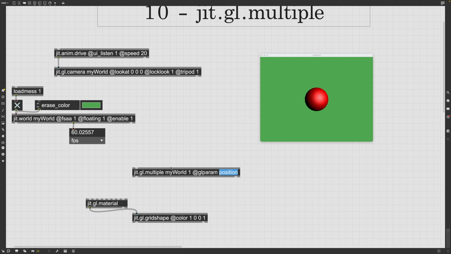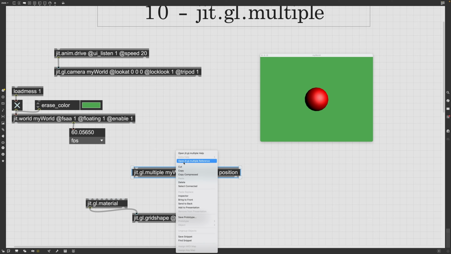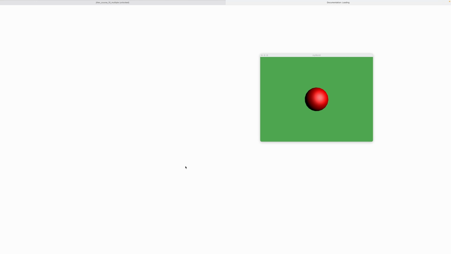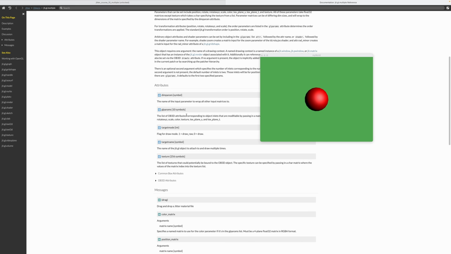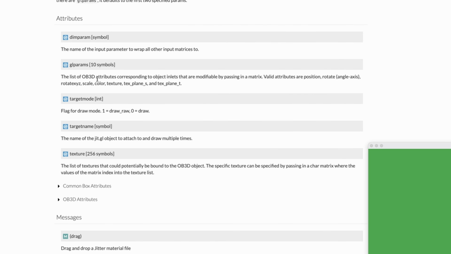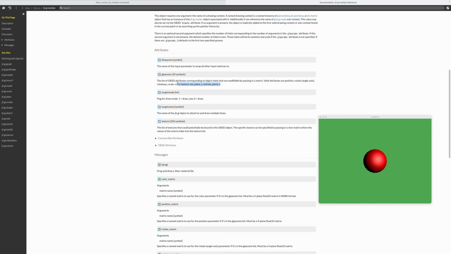In order to know which GL parameters are available, let's right-click on the object, go into Open jit.gl.multiple reference, and let's go down to gl_param, and we will see a list of the valid parameters. Valid attributes are position, rotatexyz, scale, color, texture, tex_plane_s and tex_plane_t. Actually, tex_plane_s and tex_plane_t I think are deprecated and will not work anymore, but all the others will work. So, great for us.